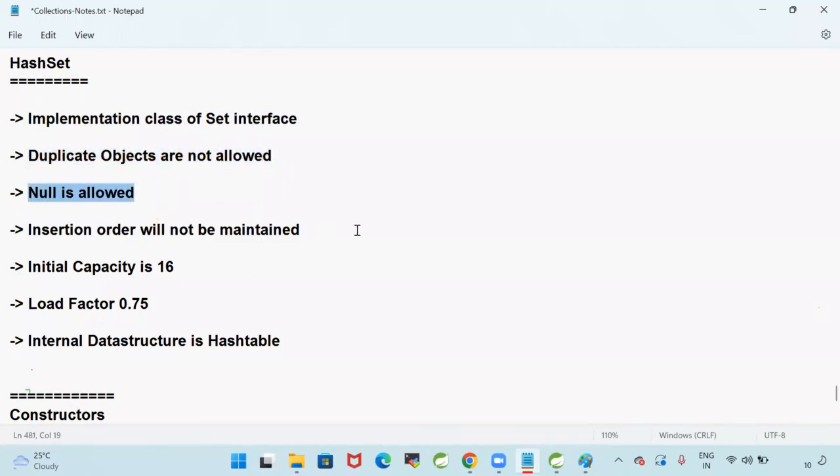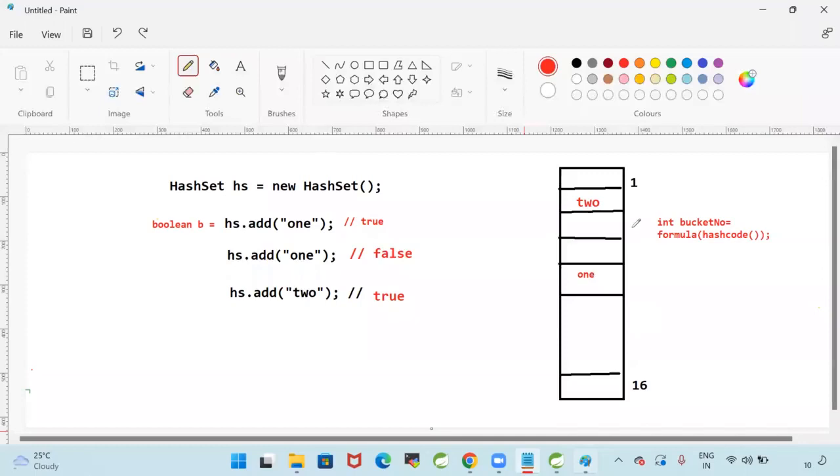Insertion order will not be maintained because it is storing the data based on the bucket number. The data will be stored in the buckets. How will it identify the bucket number? The bucket number will be identified based on the hash code of the object which we are storing. How will it maintain the objects internally? Internally it will maintain a map concept in the form of key value.